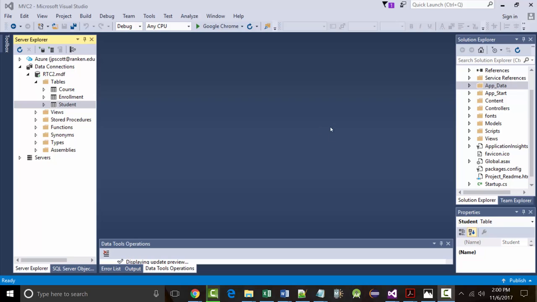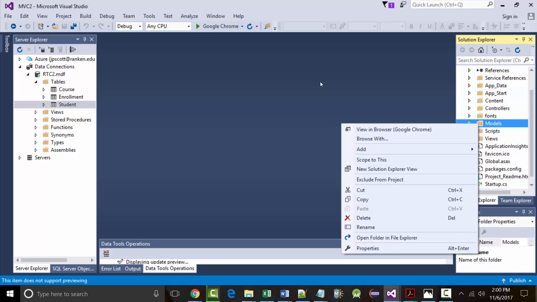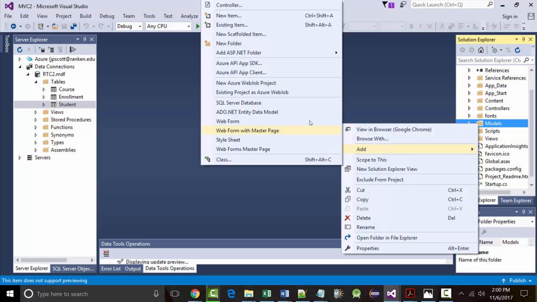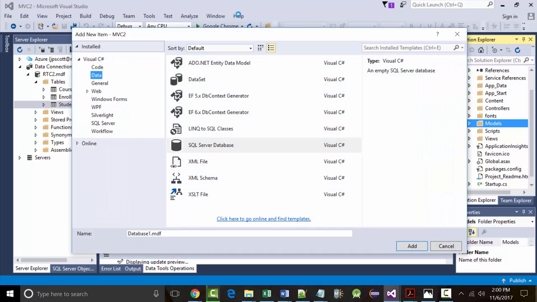So what I want you to do, if this is the way your screen looks, and hopefully it is, is right mouse click on the models folder, and choose Add and New Item. Right click on the models folder, choose Add, and choose New Item.